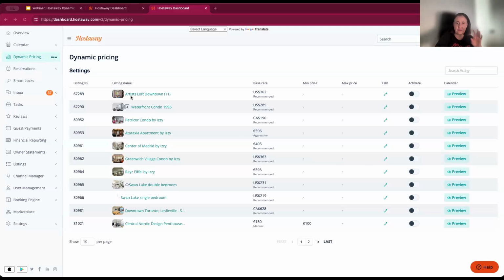This takes some time. I've seen already some questions there. Why is my dynamic pricing not activated? Well, it's a lot of data that we need to process, right, to provide all these recommendations. So it's not going to happen immediately. It takes some time. But once it's ready, we will send you a notification. And then you can go to this screen and see all of your listings and the initial pricing recommendations that the engine has elaborated for you.